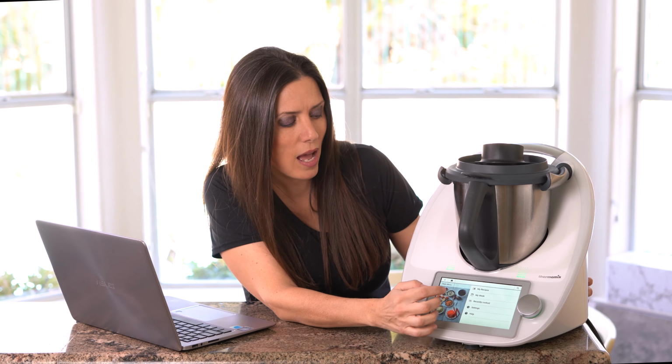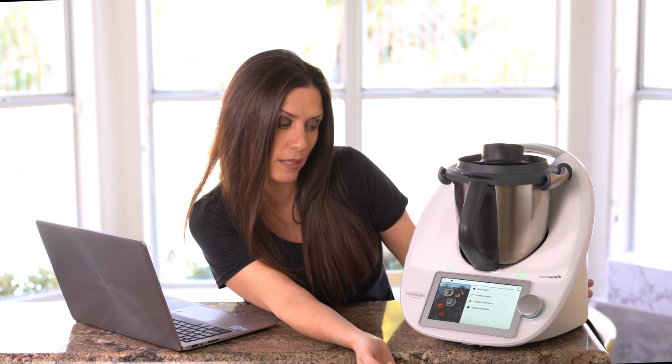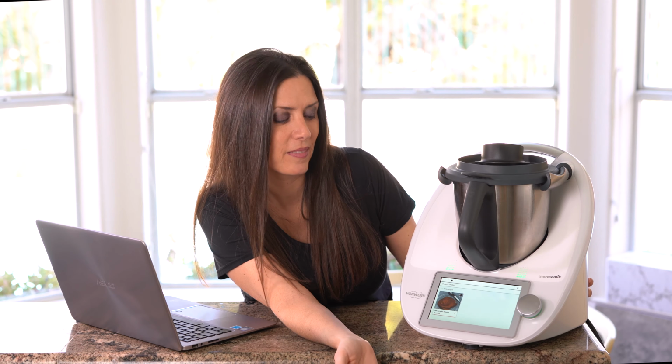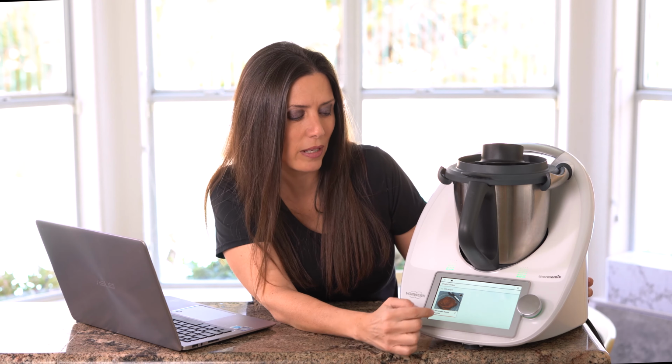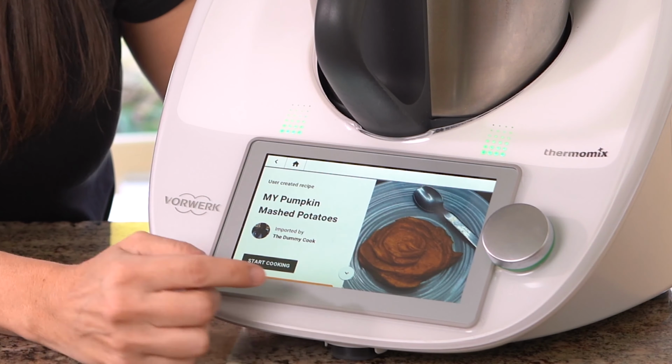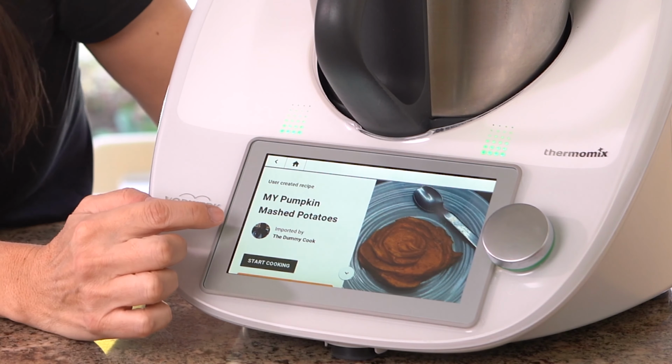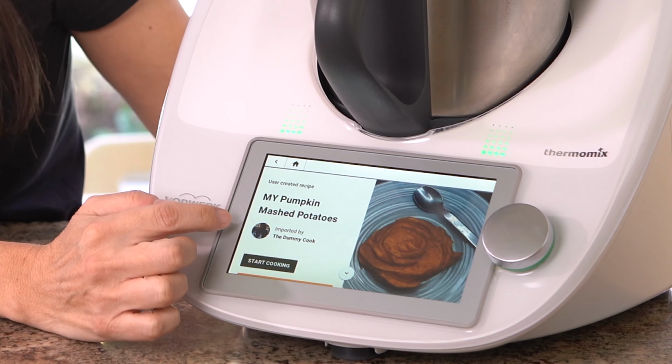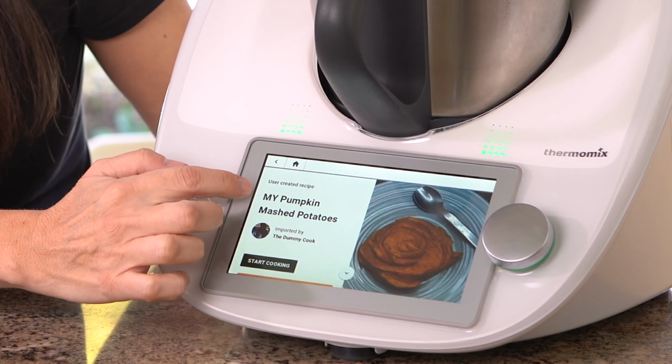Okay, and now let's see how this looks in the Thermomix, because there's a little change. Okay, so now if we go to my recipes, I have here created recipes. That was not there before, right? So we click on it, and I only have one. This one. So we click. And as you see, it's highlighted in yellow in the bottom. It says that it was imported from the Dummy Cook. And it says my pumpkin mashed potatoes. It's telling you that it's not the one in Thermomix.